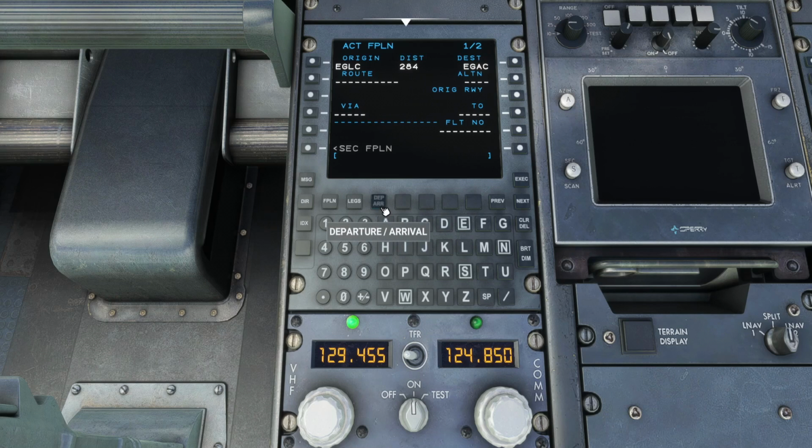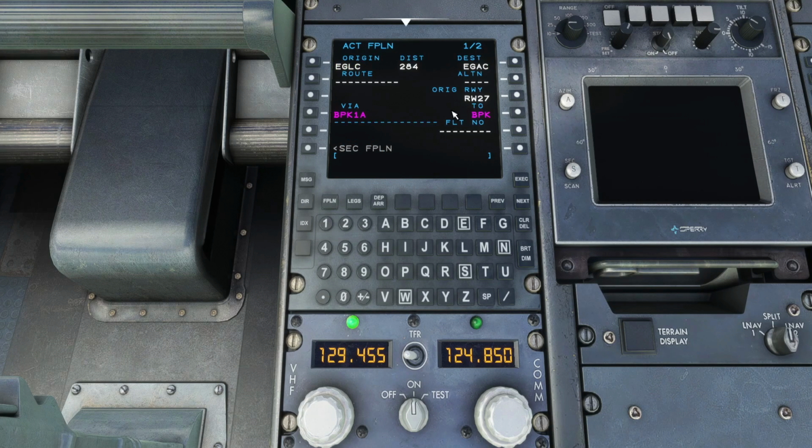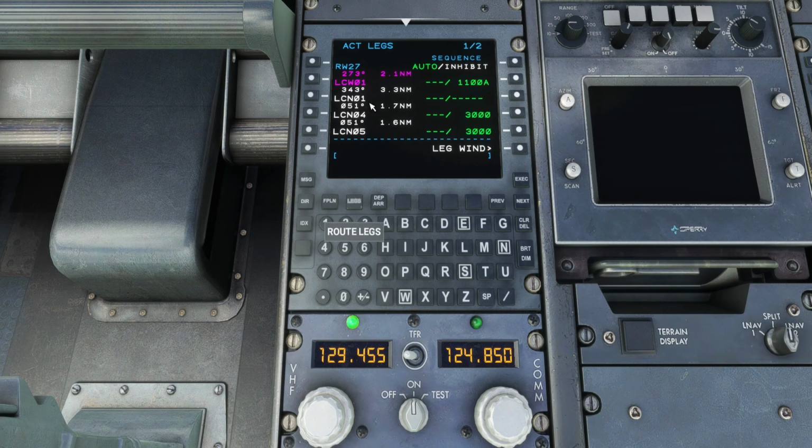Just go to your departure arrival. And as you can see here, select your departure runway, runway 27, and then choose departure here, BPK 1A, which is that first waypoint in Simbrief. Select that, press execute, and if we go back to flight plan, that will now be entered in our flight route. We can confirm this, go to legs, and you'll see a few different legs of that star set up there.